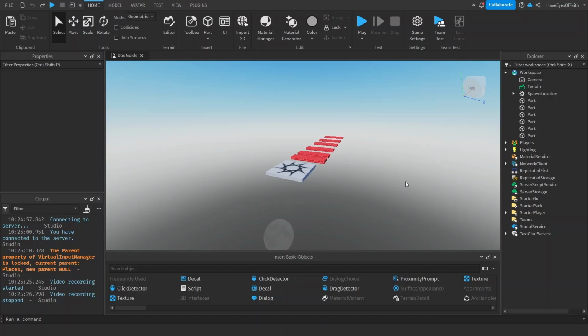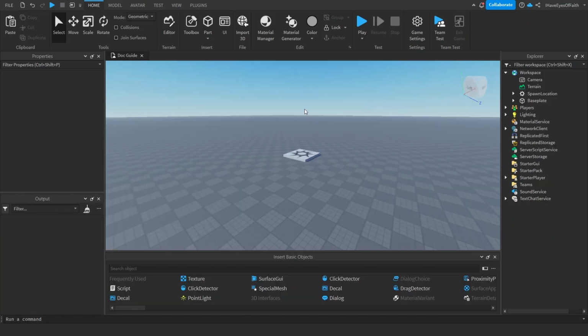So this is where we left off last time. Feel free to start a new place or don't. It won't really matter, but I'm just gonna make it like it was before. Alright, so we have this new place here. We're gonna start to learn about scripting now.